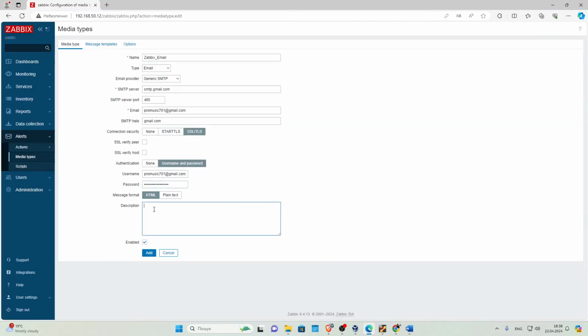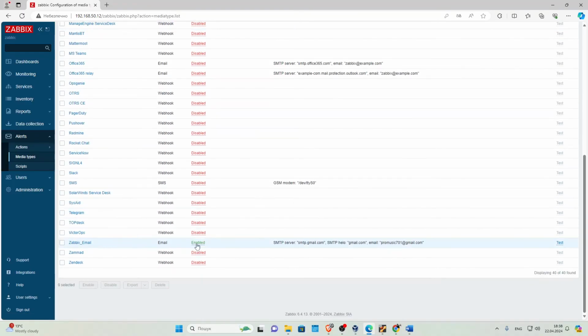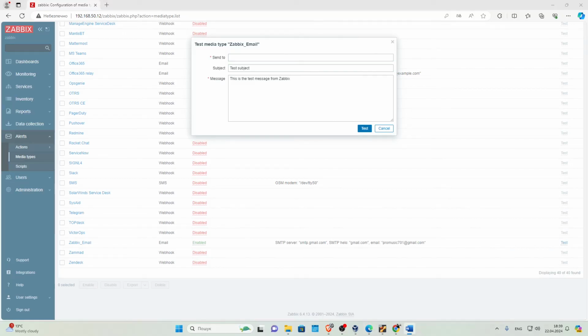Activated. Next, check the box to activate the notification method and click Update. To make sure everything is working, let's send a test email. And as we can see, everything worked.